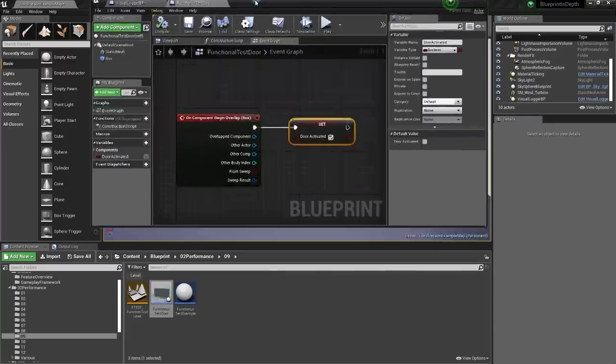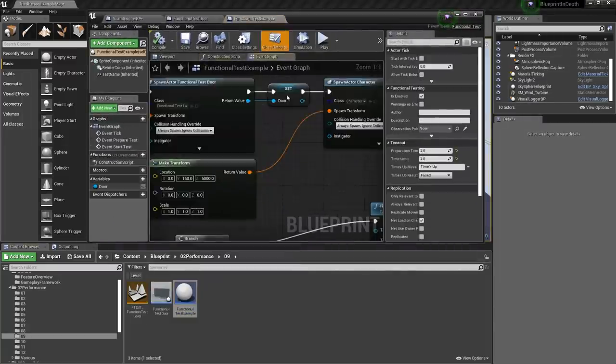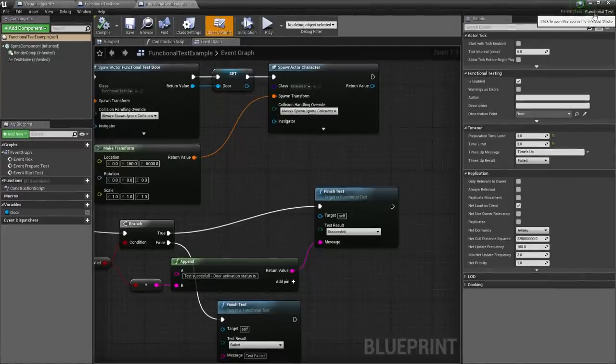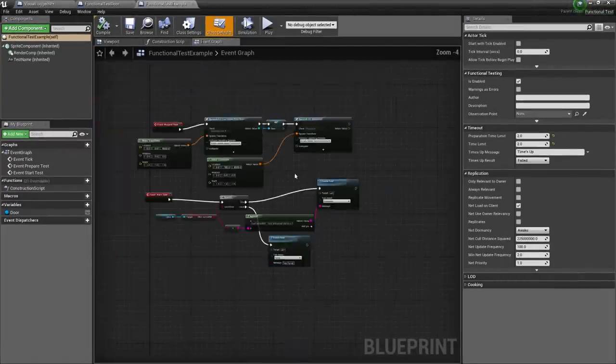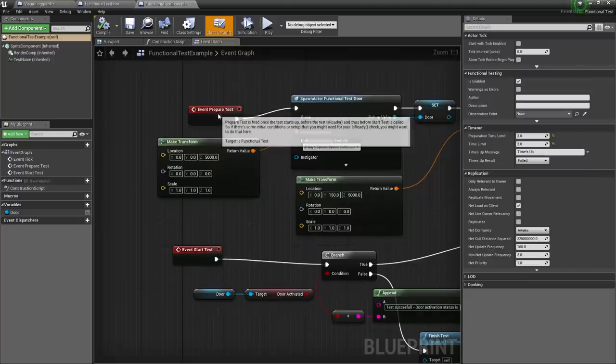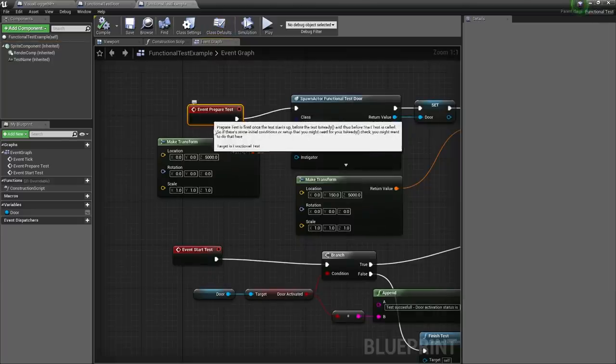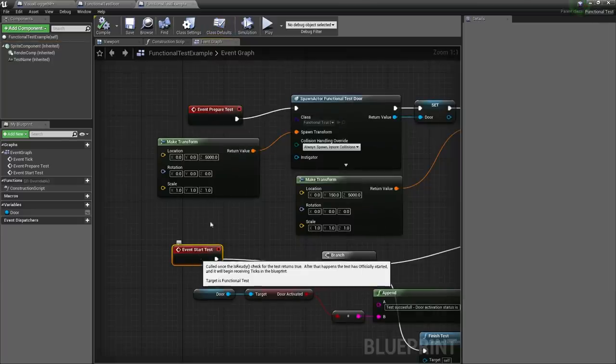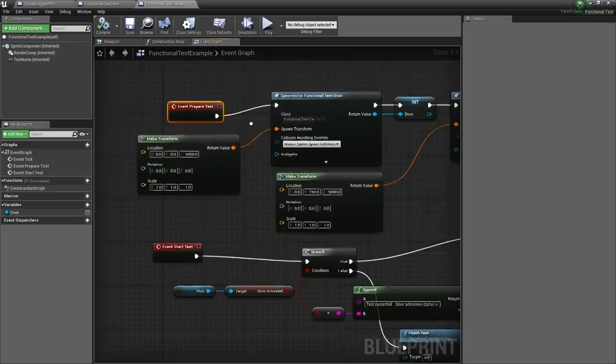Then you have a second blueprint, which is the functional test example. That is parent class functional test. And by having it as functional test, you get two unique events. One is called event prepare test, and the other one is called event start test. Event prepare test is whatever it has to do before it does a test, obviously.